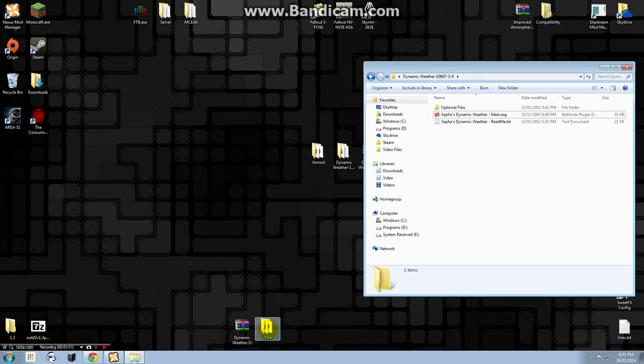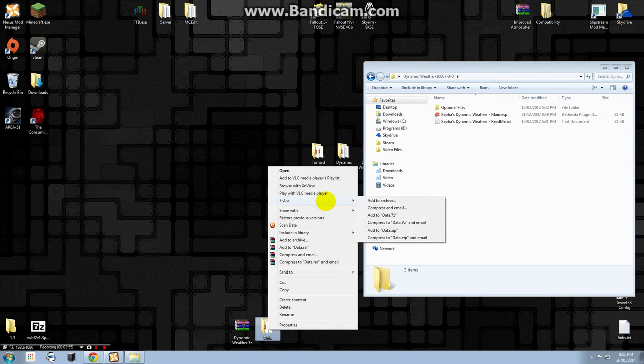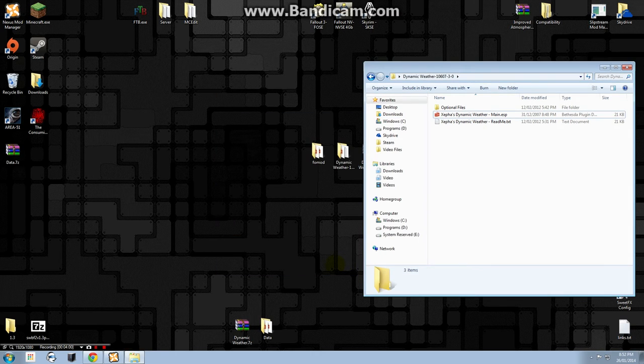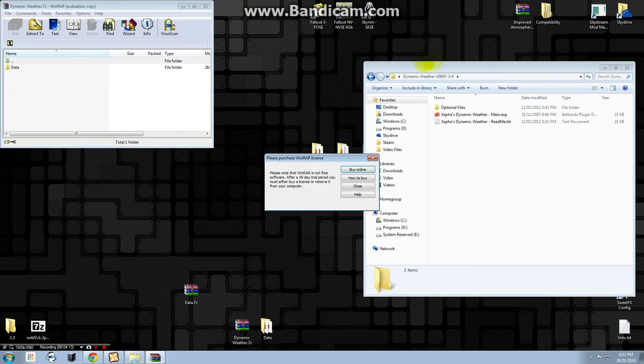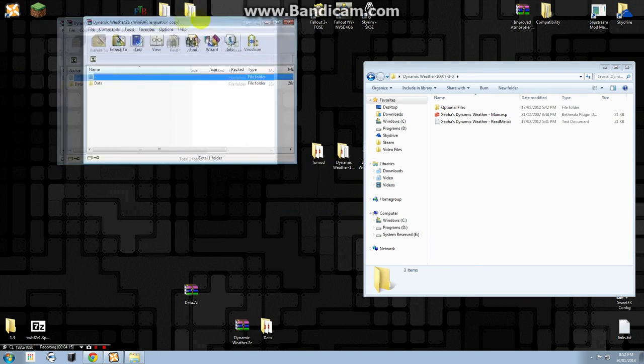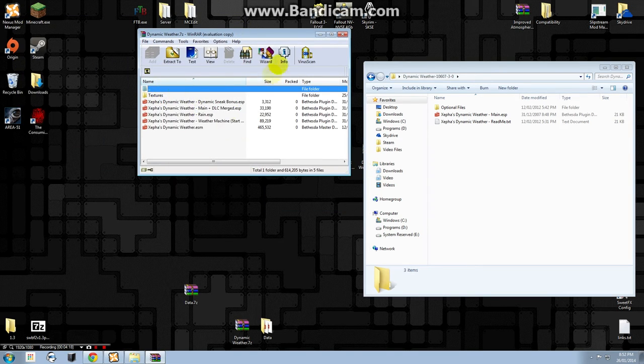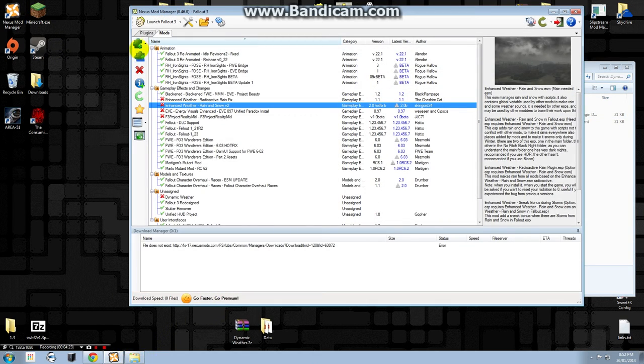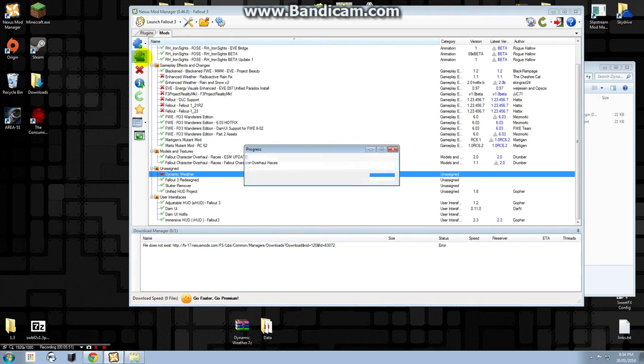Then, using a program like 7Z or WinRAR, I would recommend 7-Zip, add to archive. Okay. And this will create a 7Z archive. This one's called Data. You're then going to rename it to something a little bit better. I used Dynamic Weather. If we open up this, we will see that this actually contains the exact same things. Then you open up your Nexus Mod Manager, add mod from file. Once they're in your Nexus Mod Manager, activate the mods and you're good to go.